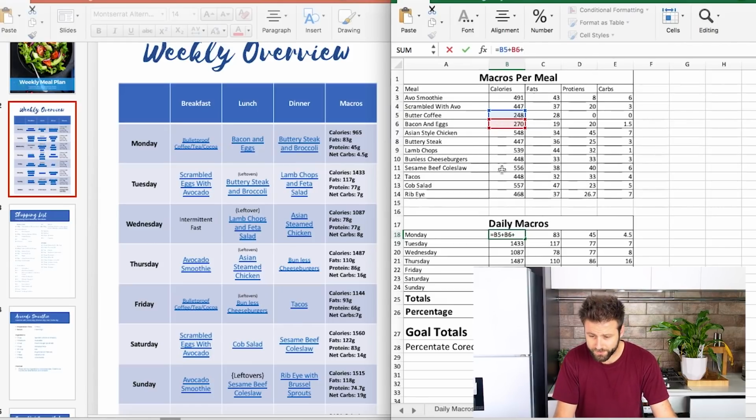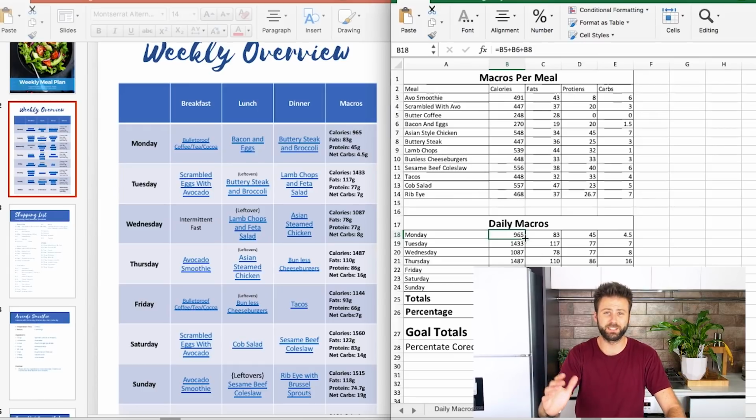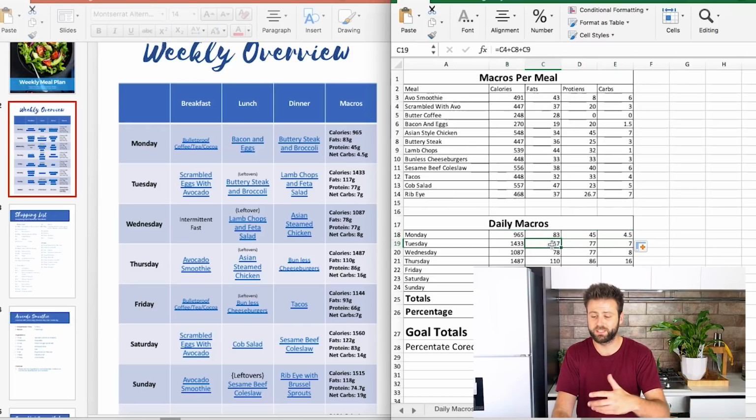So the buttery steak and broccoli is there, and I just go, okay. Now that gives me the amount that I have on Monday. That gives me the total calories for Monday. Then all I have to do, and Excel is great at this, you just drag that across to all of the other fats, proteins and carbs in there as well.